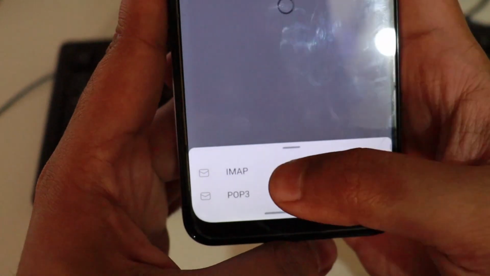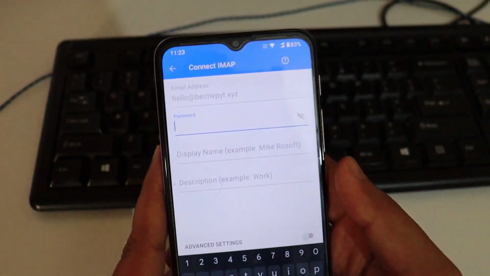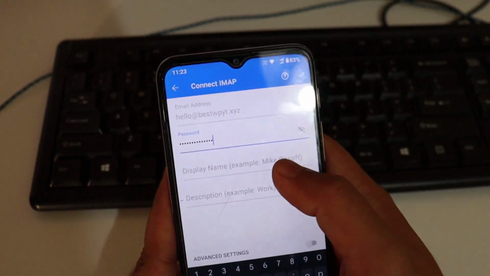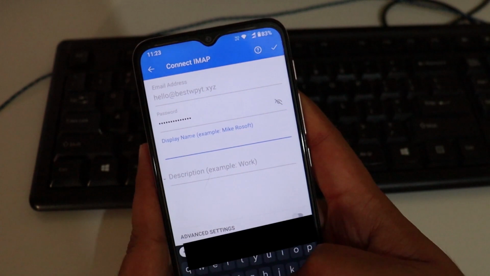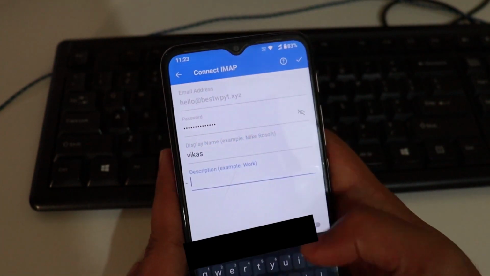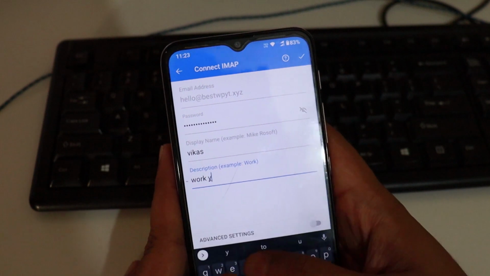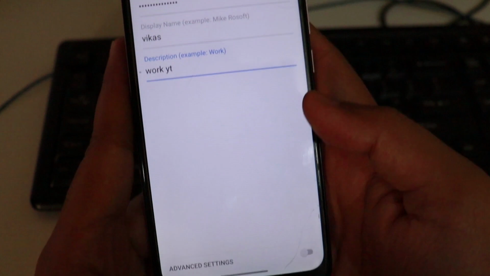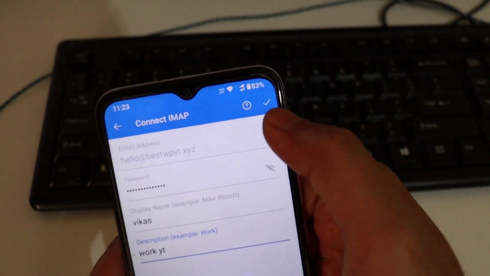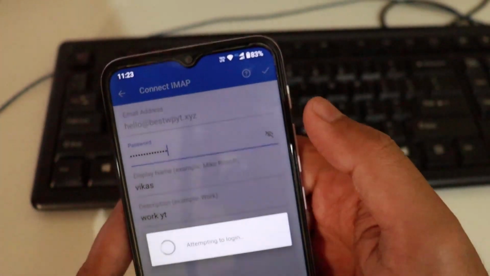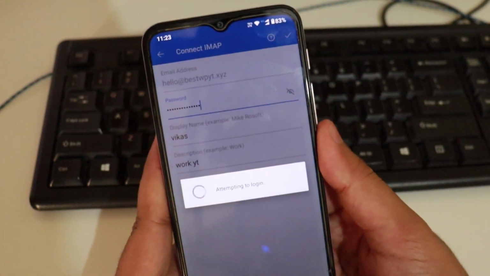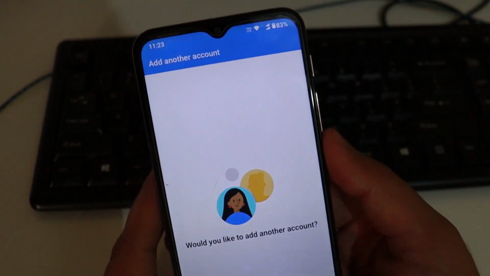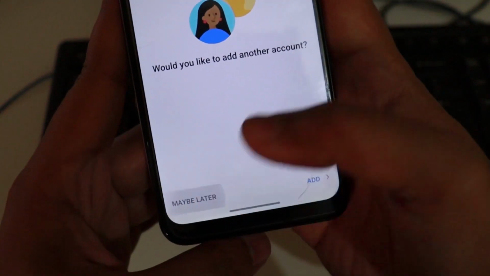From here select IMAP. Then it will ask you for your password. Just paste that here. Then you can put your name here, again the display name. This will help you to identify if you have multiple accounts. Then click on the tick button on the top right. This will automatically check the server settings and everything, and that's about it. It's done. Then I will select maybe later.